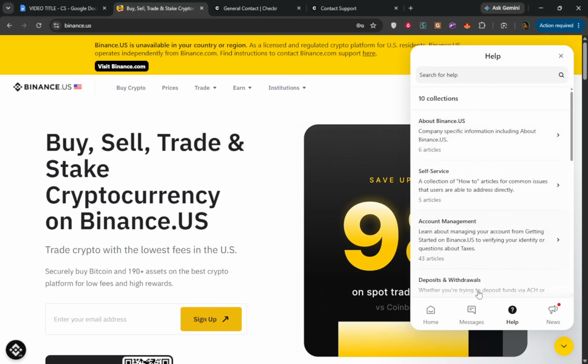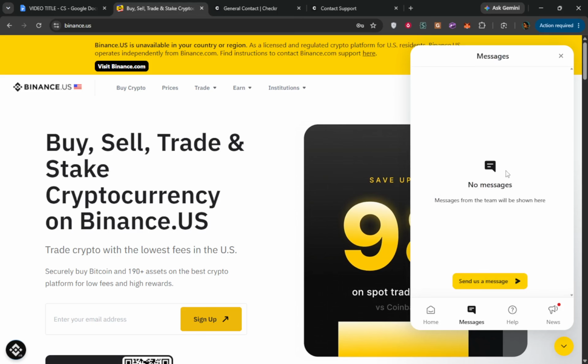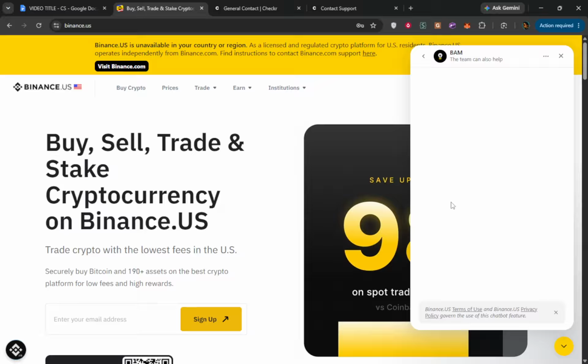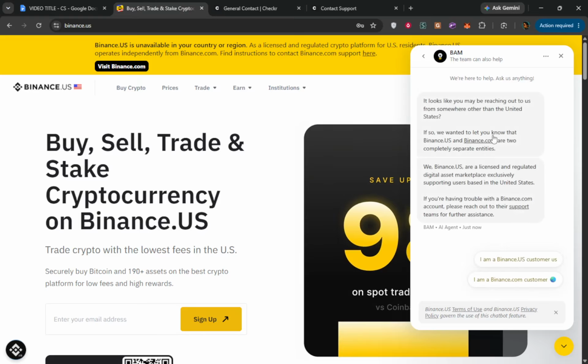From there, scroll down in the help menu and select the option that says send us a message. This is an essential action as it allows you to communicate directly with the support team. Once you click on this option, a new window will open for you to fill in your message. You may be prompted to share your account details or describe your issue clearly. Being specific in your message helps the support team assist you more effectively. This makes sure your concerns are addressed promptly.